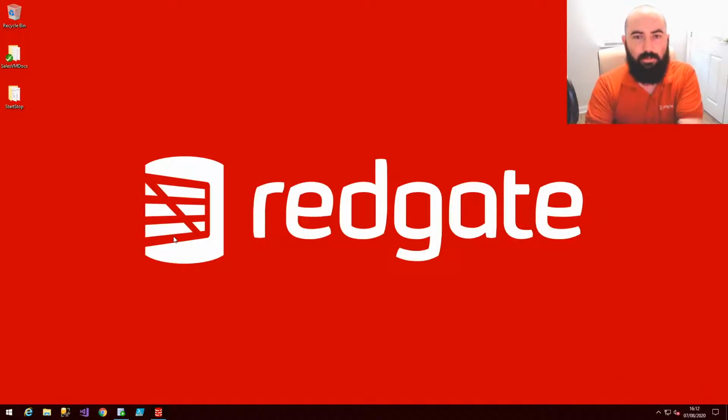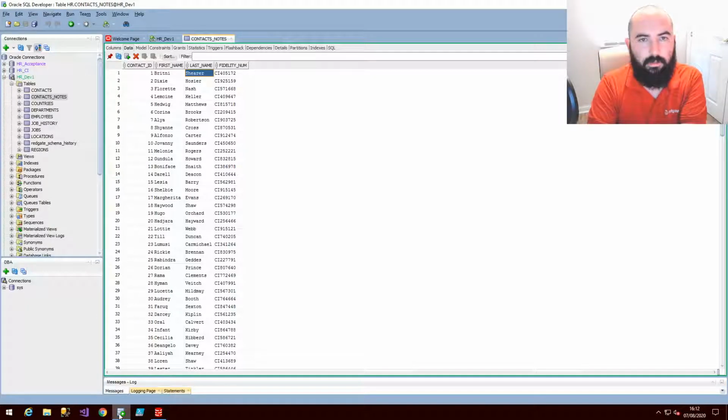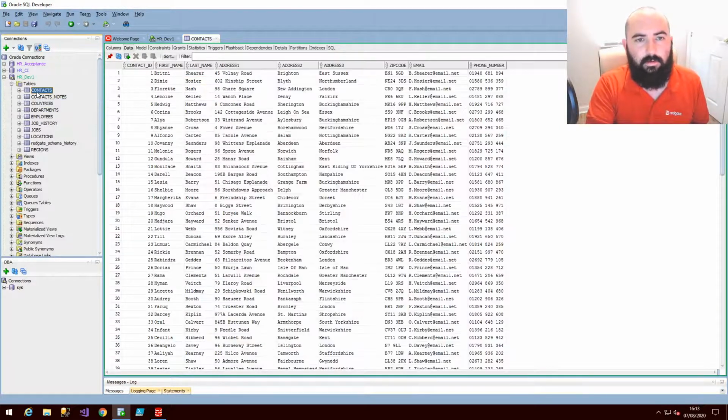Alright, so opening up my VM, I've got an Oracle instance here, and in this particular schema I've got two tables full of personally identifiable information. But of course in this case this is generic or made up information. I wouldn't be showing actual PII here.